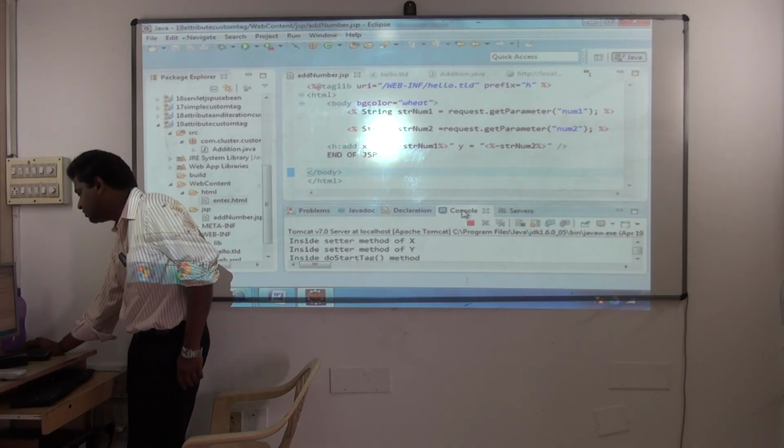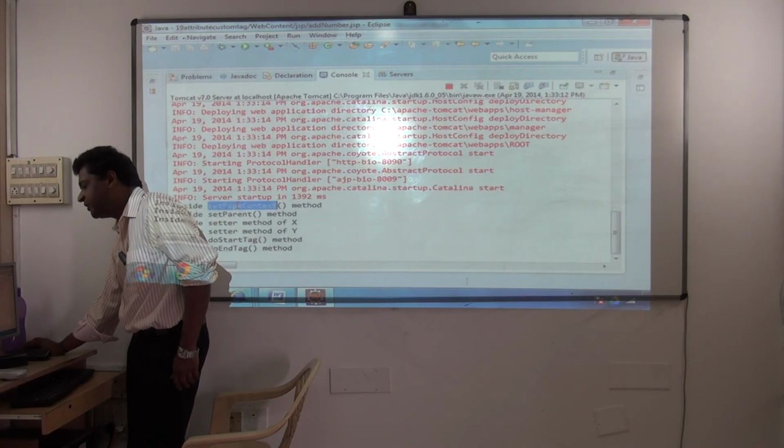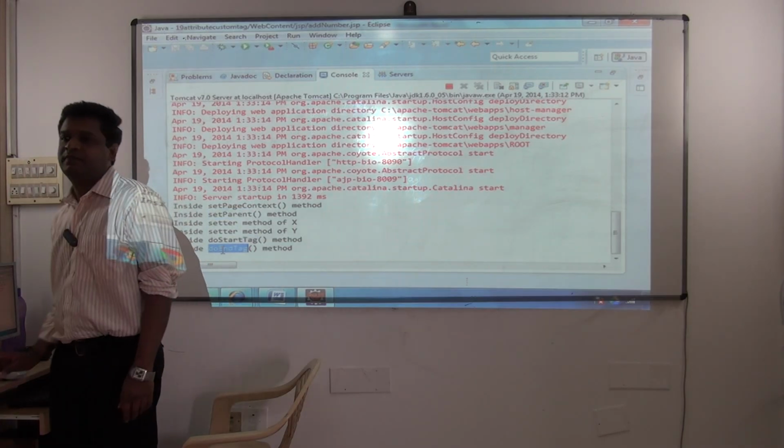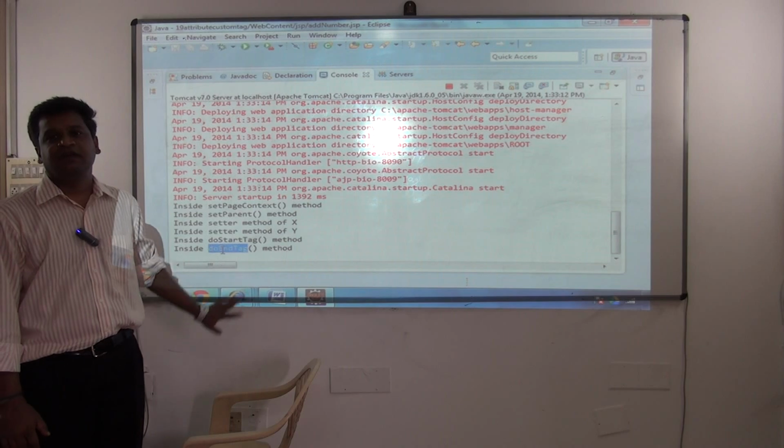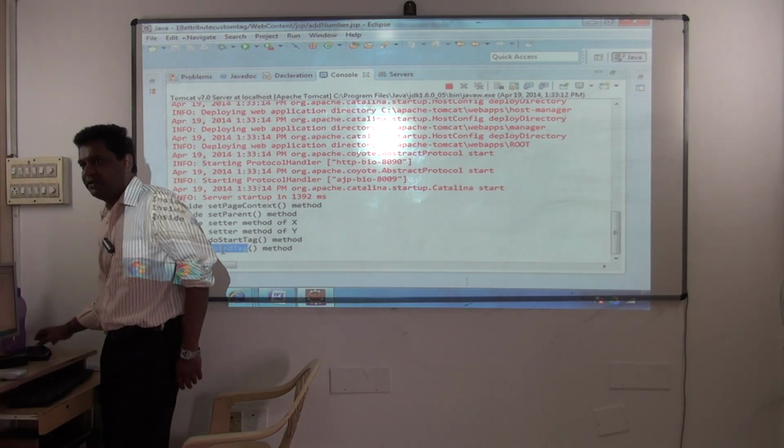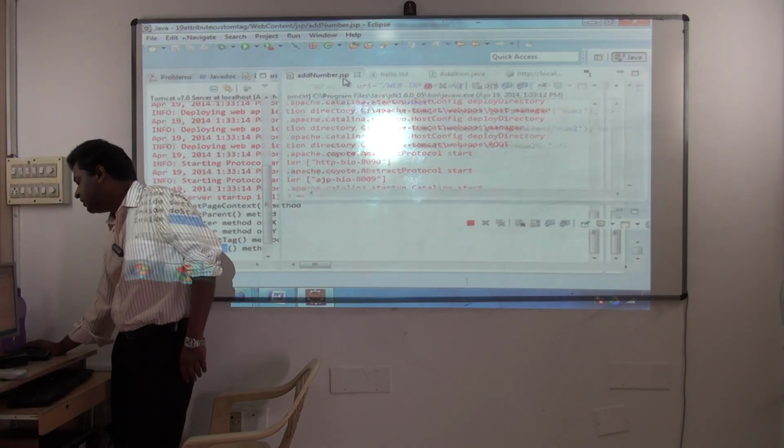And if you want, you can see the console. First set page context, set parent, setters, doStartTag, doEndTag. For showing you this output only, I have overridden those methods. Clear? So this is how you can write.